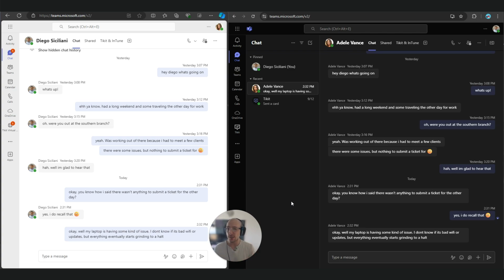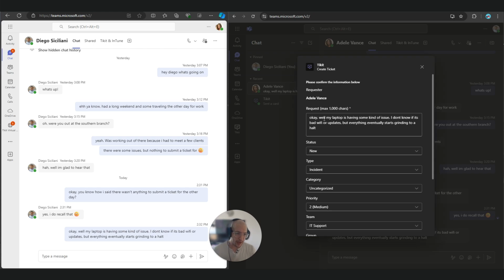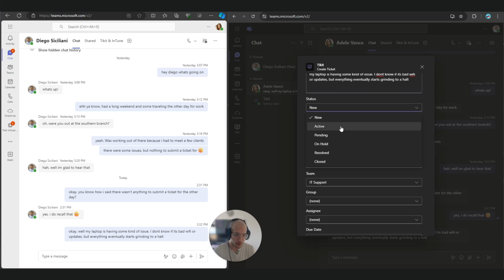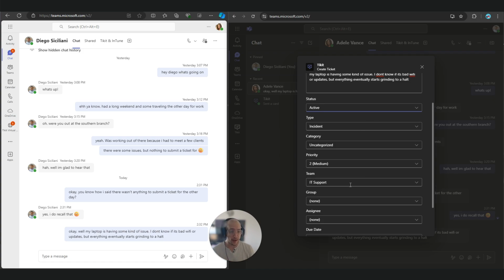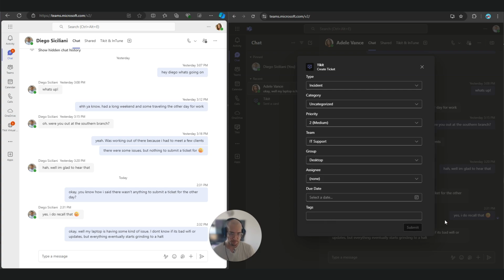Now, Diego really needs to be able to work this message as an incident, and he can do that simply by hovering over this message and choosing to create a ticket. And he's going to modify just a couple things. Let's clean the request up. I want to make sure this is active. Yes, it's an incident. It should go to the IT support team. And we want to make sure this actually is seen by the desktop group. And submit.